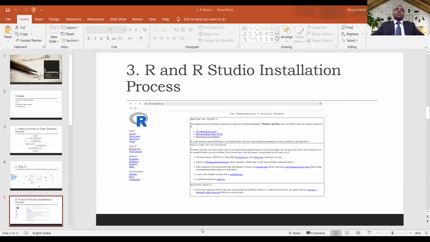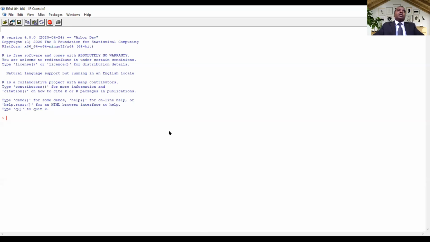Once you go there, click on install base R, so install R for the first time. You just click here, and you can see there is a link to download R 4.0.0 for Windows. You click here and it will get downloaded. After it is downloaded, just install it as you install any other software. There are no different ways to install. So let's open R.